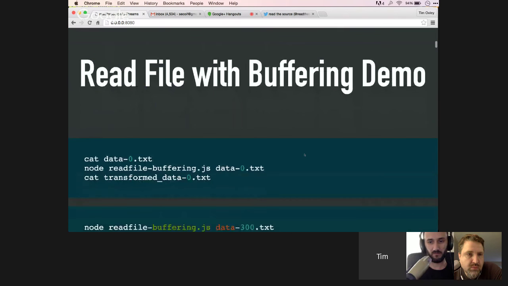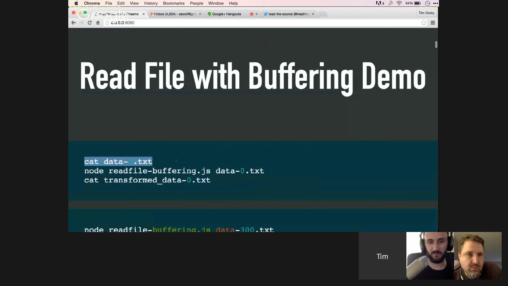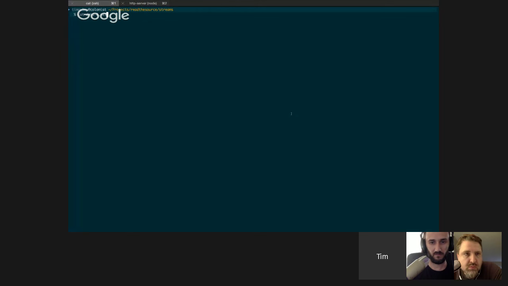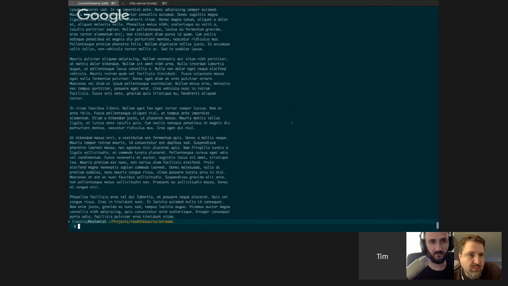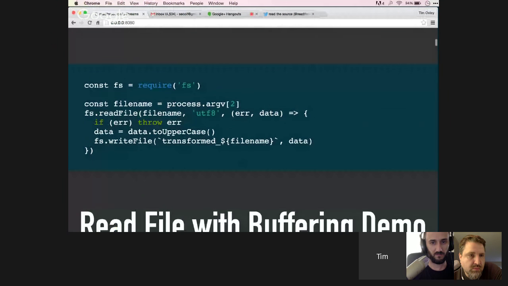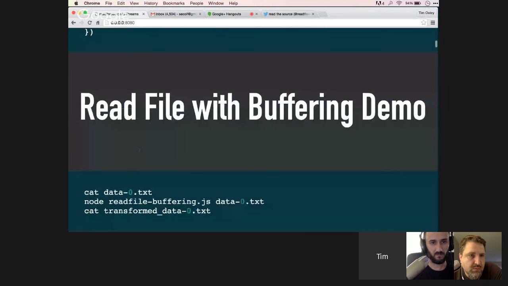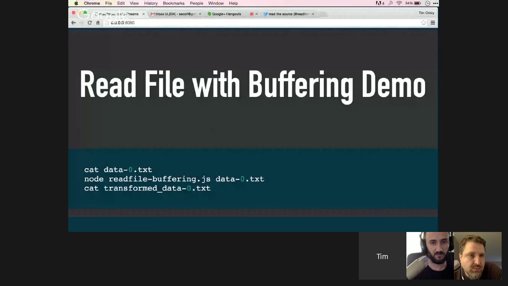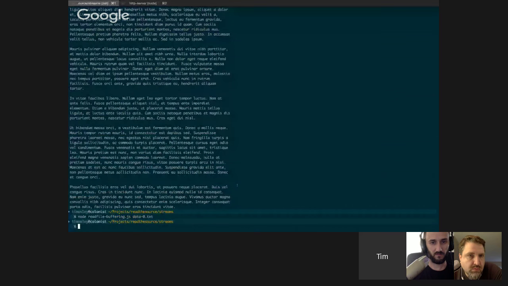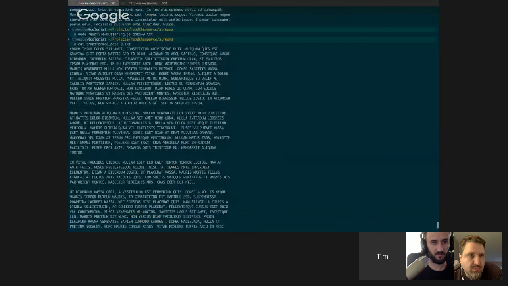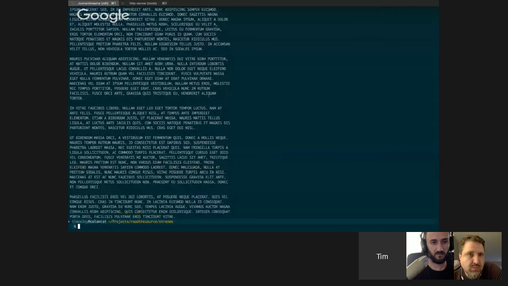I've got a little demo here where we can see that this works. I've got some lorem ipsum, just dummy text, and I'm going to run this program exactly as is over that lorem ipsum. What we should end up with is a file called transformed data, which contains our uppercase text. So I run this, and we can then cat the transformed data, and we can see that yes, our program works successfully. It's uppercase. That's great.